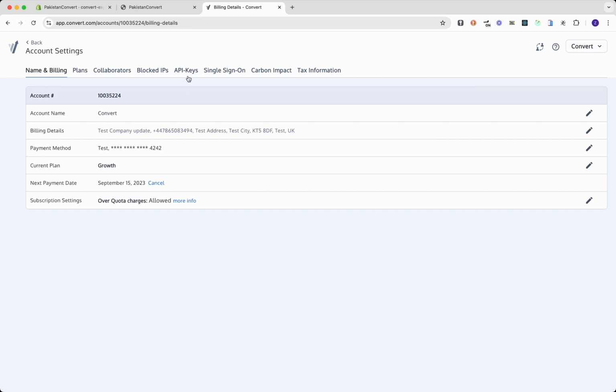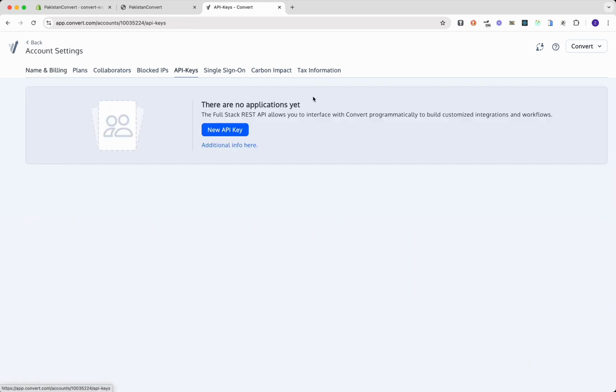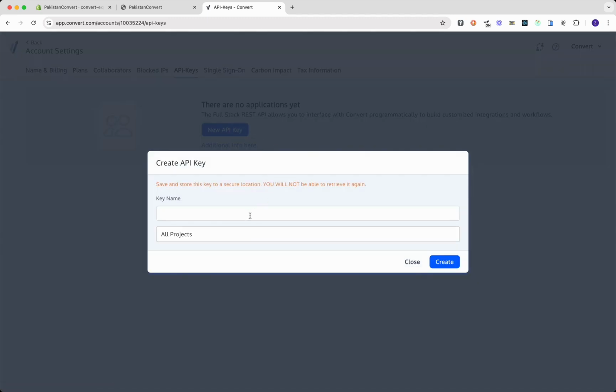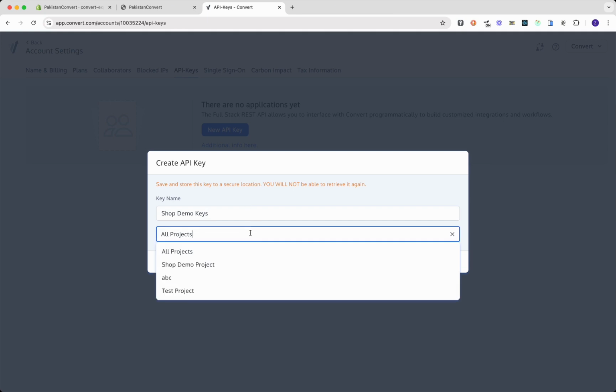Next, navigate to the API keys tab and click on the new API key. We can name these API keys anything you would want, but for the sake of this demo, I'm going to name this shop demo keys. And let's select the project as well.